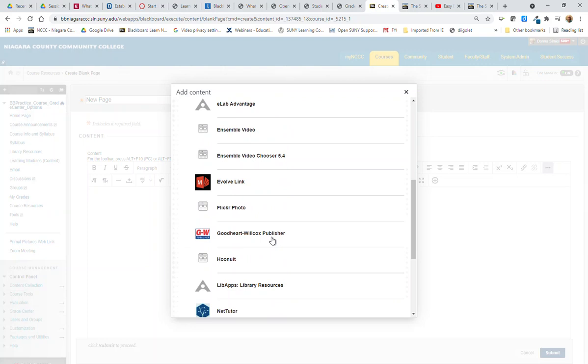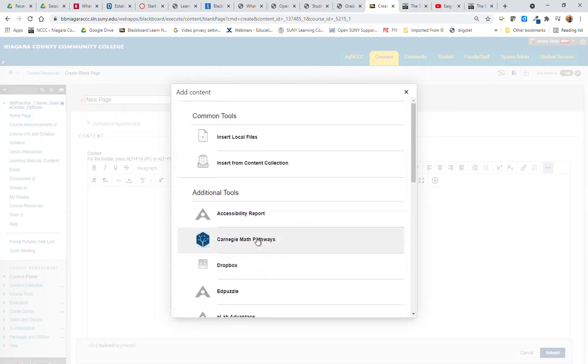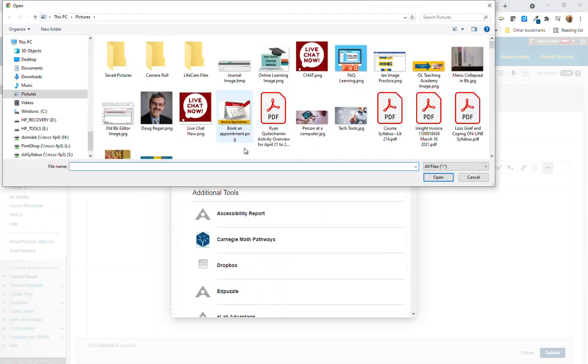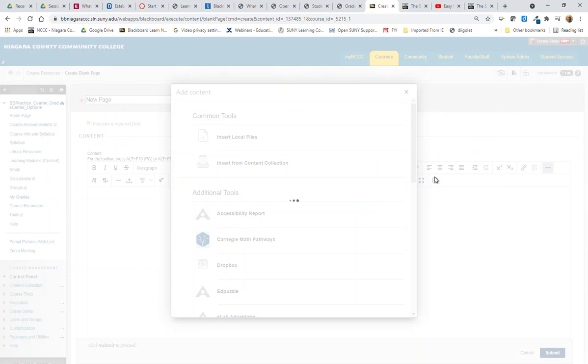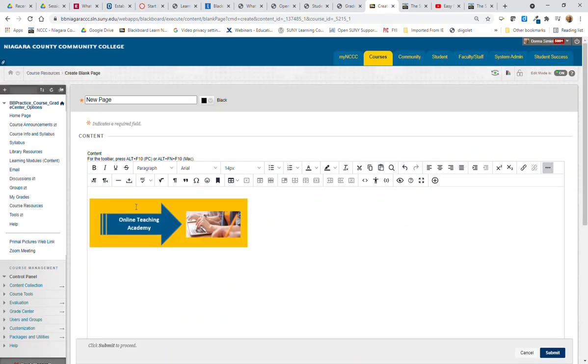So let's say the first thing I want to grab in here is a picture. So I'm going to go to Insert Local Files, and I'm just going to grab this Online Teaching Academy image. Open that. And there's the image. Because it's a picture file, it brought it in. Now this replaces the old picture option to insert a picture on the old editor.